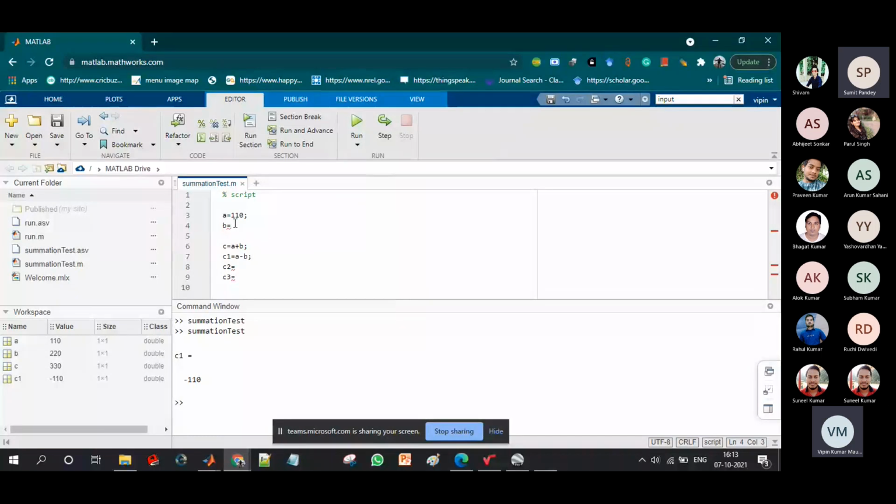Okay. So suppose you have to write a script where you have to ask for input from the user, like these two values, A and B. We have a command called input. If you want to assign the asked value to A, you write input, and then what you want to say, like enter first value.